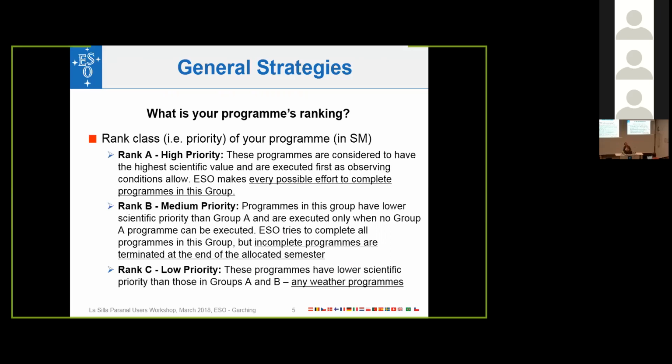But for this rank class, you should know that maybe not all the observations that you have planned will be completed within the observing semester. And there is also the very important difference between rank A and rank B. Rank B runs, programs, will be terminated at the end of the period. So if only half of it was done, bad luck. Rank A programs have the possibility to be extended to another period and maybe even to another period.